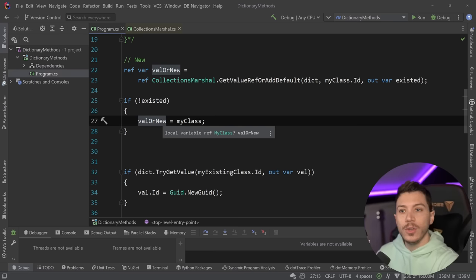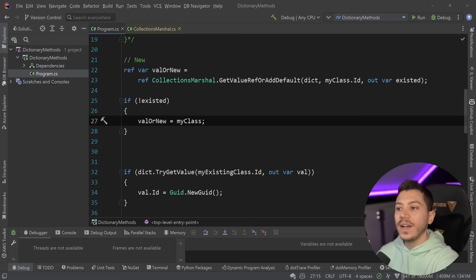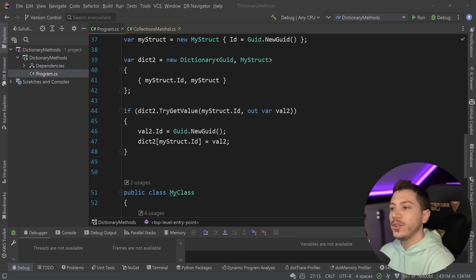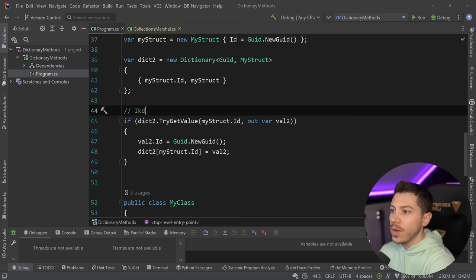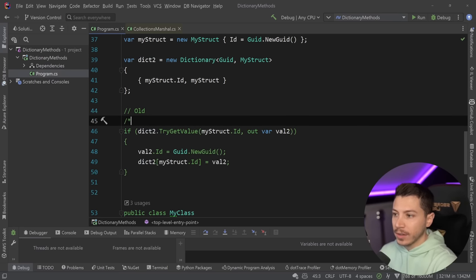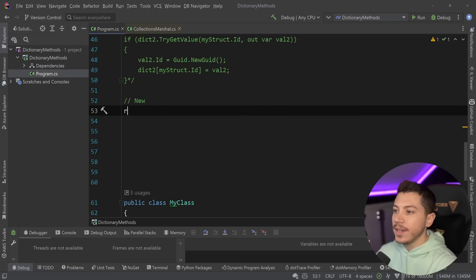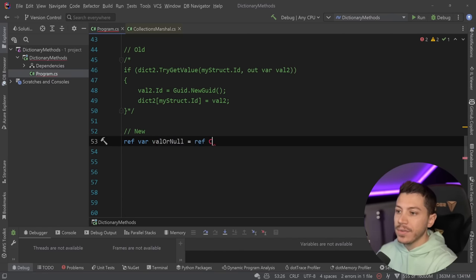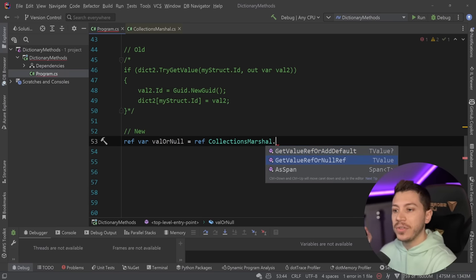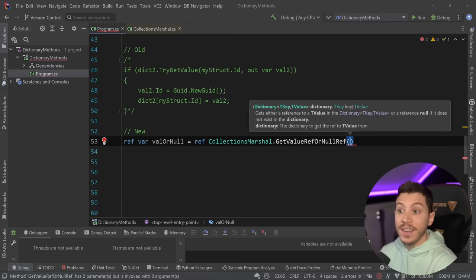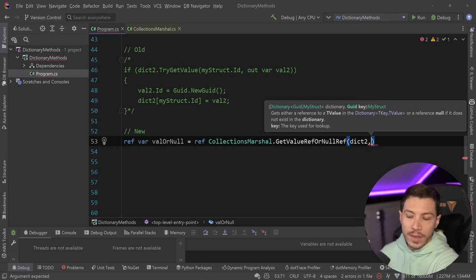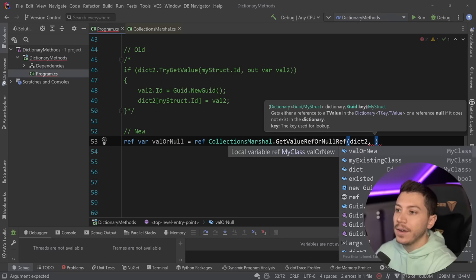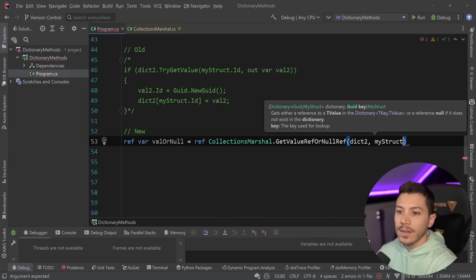This same approach can also be used with a struct, even though it is a value type, because it's a ref var, setting it will set whatever that reference is in the dictionary. Now let's see how we can use this other method to solve the struct issue over here. This will be the old way of solving the struct issue, and I'm just going to comment that out and say ref var valOrNull over here. I'm going to use CollectionsMarshal, and the other method, GetValueRefOrNullRef. This one only accepts the dictionary, in this case the struct one, and then the key being myStruct.ID.